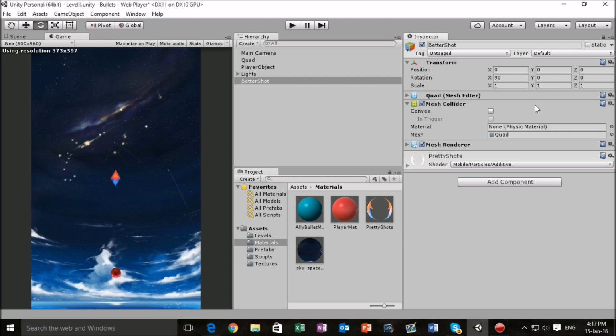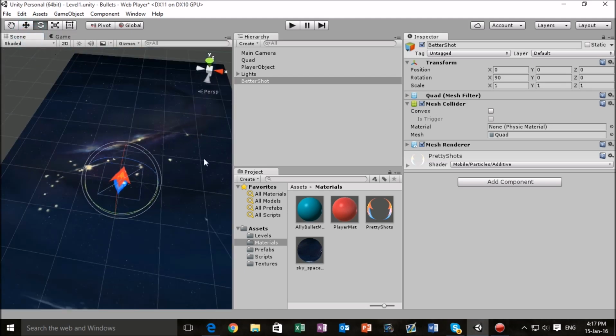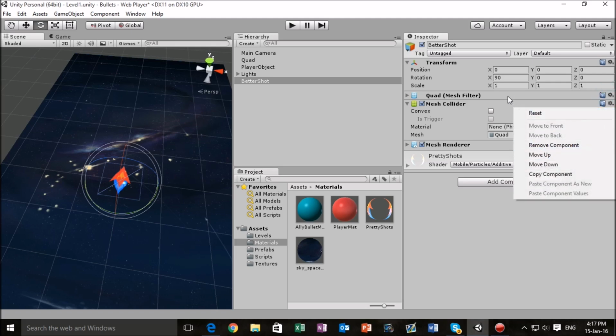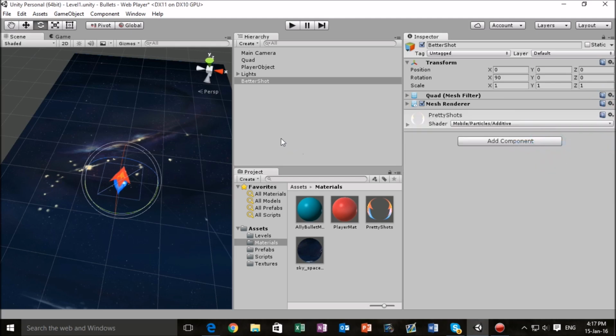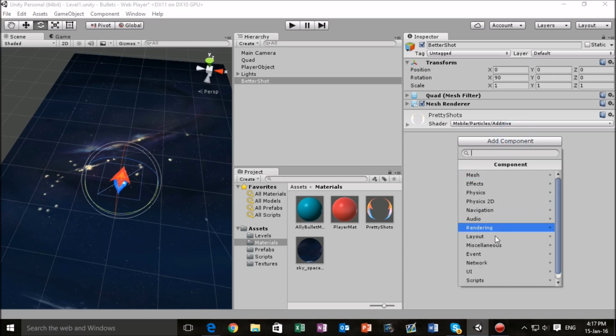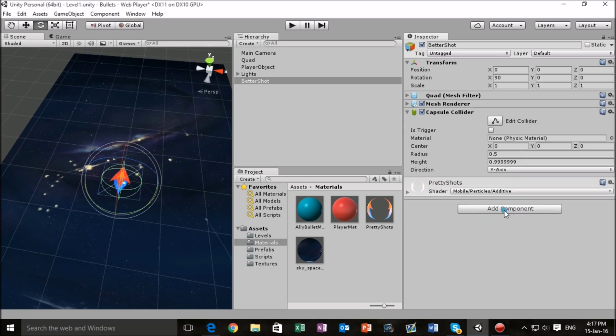Now we're going to remove this mesh collider that they set us up with, because we don't need that right now. We're going to make our own collider, just like we did with how we manipulated the collider for our other shots. So we're going to go to the cog, remove component, then add component, physics, and then capsule collider. Now this is fine, we can work with it along the y-axis. So we're going to reduce that radius.